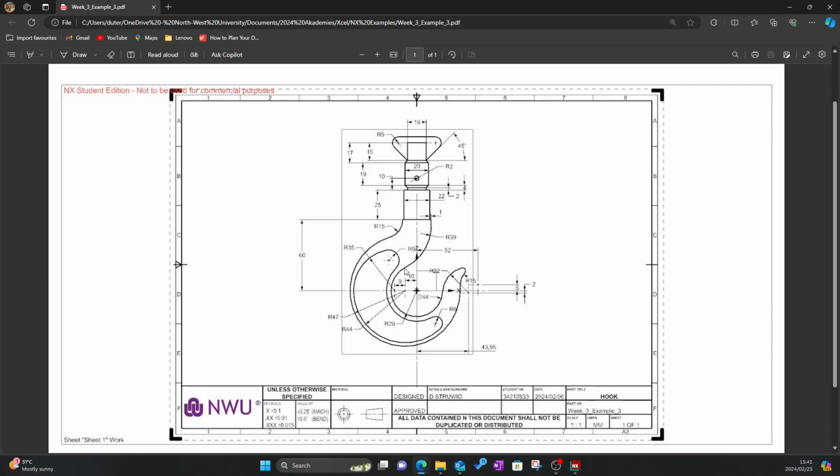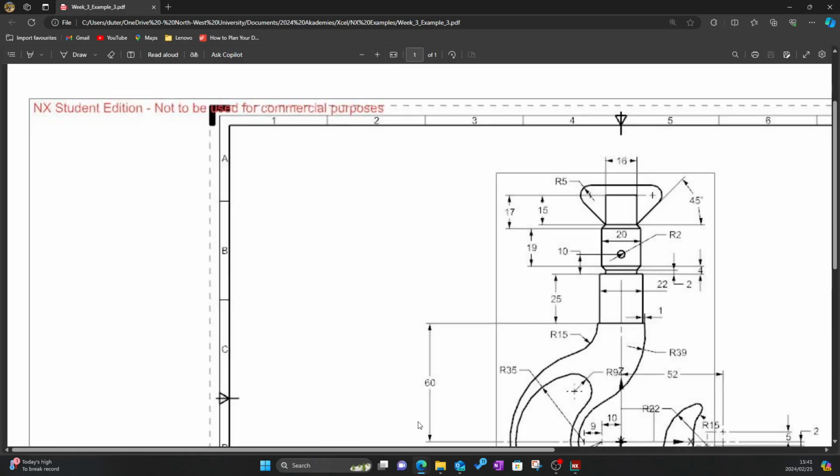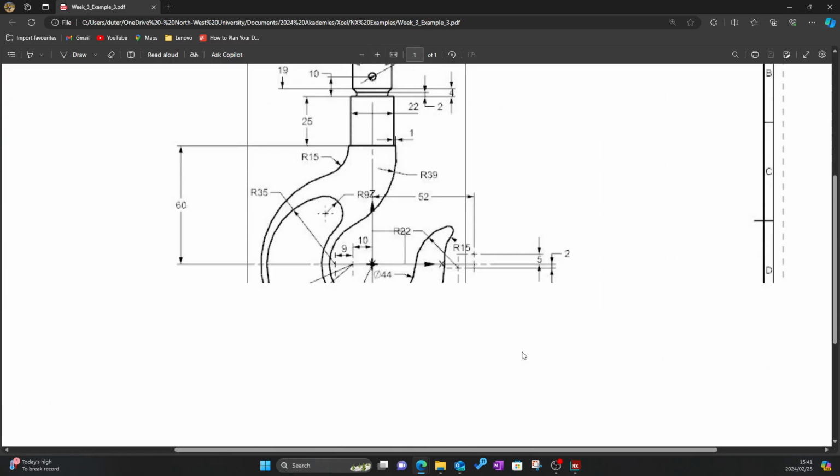So now, to create this form of this hook, you'll first need to create some line or feature from which you can then trim those original circles. For this instance, I'll just zoom in a bit on that feature.